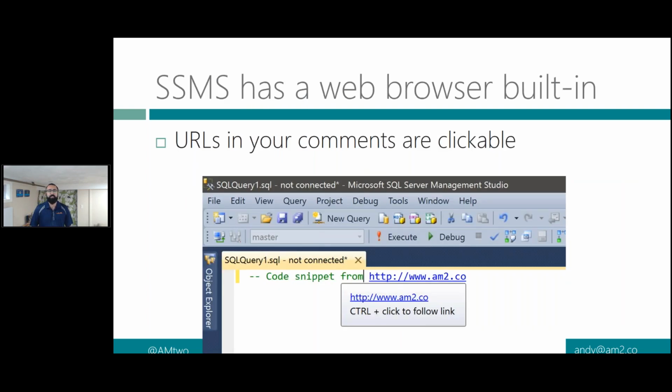Did you know Management Studio has a built-in web browser and that URLs in your code are clickable? This is incredibly helpful if you grab a piece of code from the internet and you want to attribute where you got that code from. Or if you have an internal wiki or documentation site where you have more information about this code. Or maybe it's the web page that calls the stored procedure. Whatever it is, you can put the URL right in a comment, and then with Control-click, it'll take you right there. So it can save you, especially for documentation, having to bounce around into different applications.